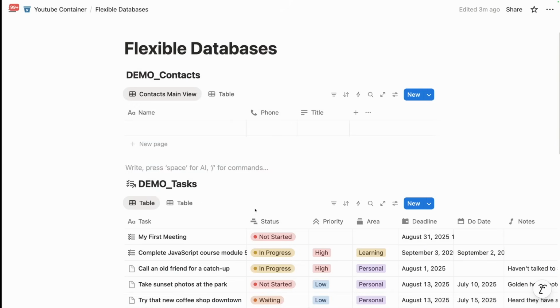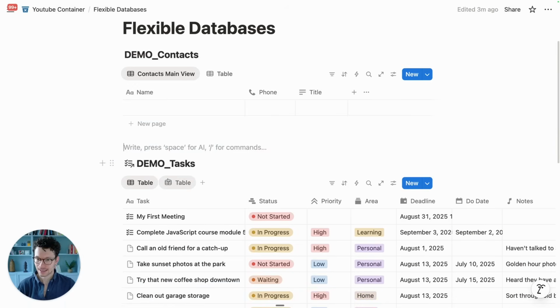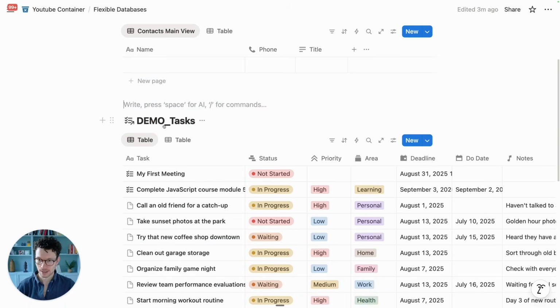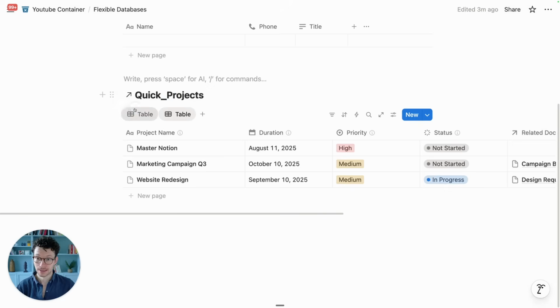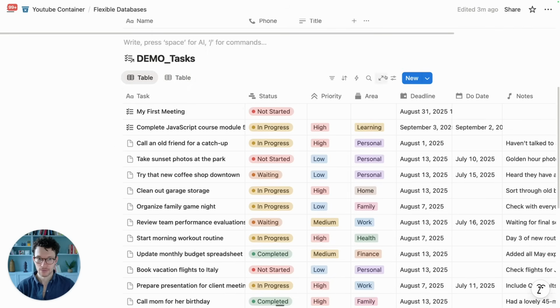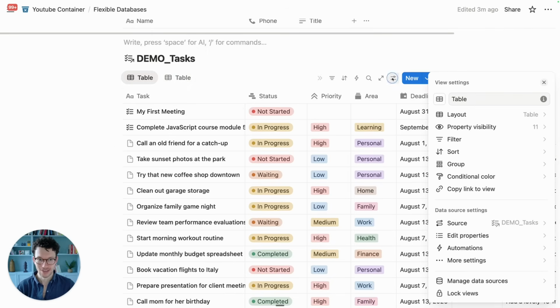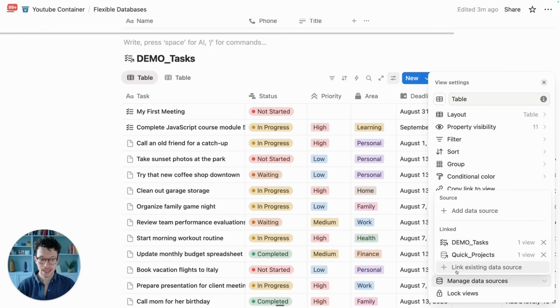Let's go back to our Notion page. And down here, this is where we had set up our demo tasks option. This is currently only linked views. None of them are the original. But what we can do is we can, of course, now go into settings, manage data sources. And you see we can either link to an existing one. That basically does the same thing like we did before. We just show it here.